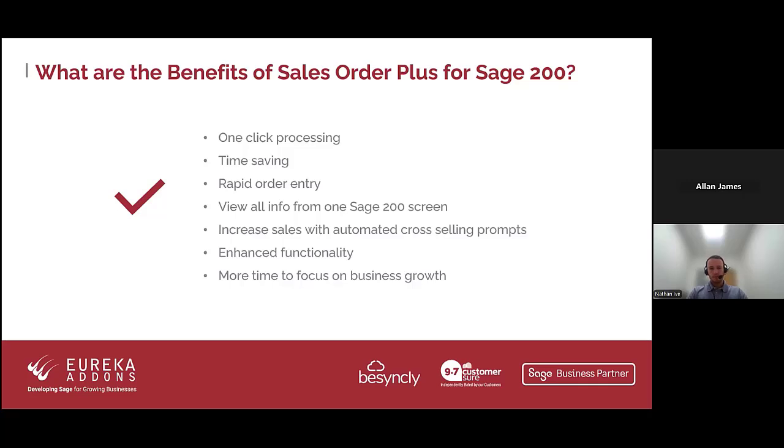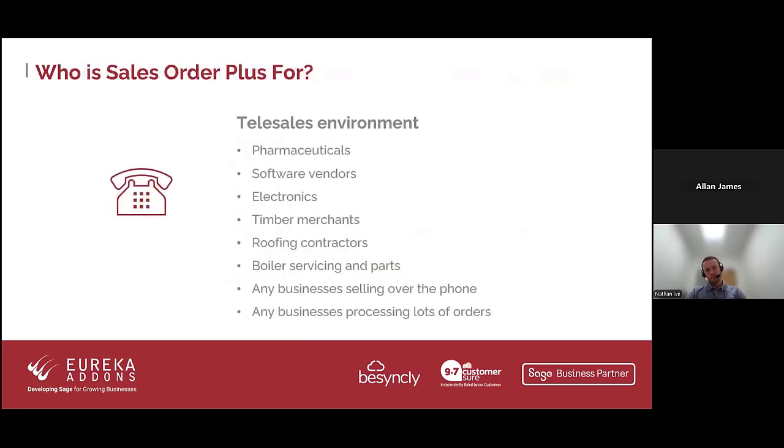It fully enhances the functionality, not only in order processing, but all the way around the commercials modules, because it comes with a Plus Pack. There's more time to focus on your business. I just know it makes order processing slicker, quicker, and better than standard Sage out of the box. Who have we got it in?